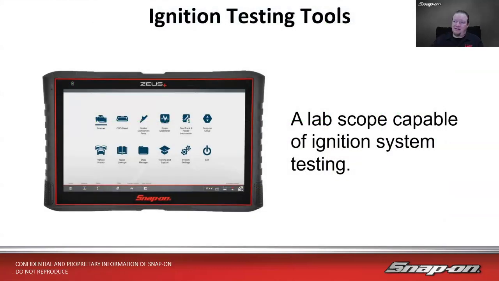So how do I test ignition? Well, I need a scope, a lab scope capable of ignition system testing. Pretty generalized there, because pretty much any lab scope out there can at least do some sort of ignition system testing, especially when it comes to our scopes. The 2-channel scopes, like on the Modus or on the Triton, are going to be capable of single cylinder ignition. The Zeus Plus, Verus, all those tools, they are capable of doing single cylinder ignition. Plus, they have a true ignition scope in it. So I can analyze my ignition signals a lot more deeply than I would on a 2-channel scope. And that's just because it has the software in it to do that.